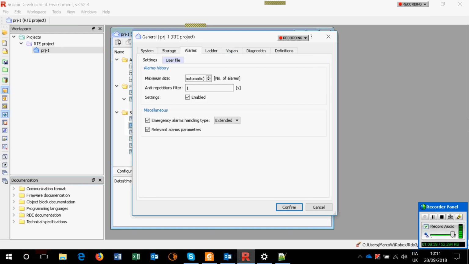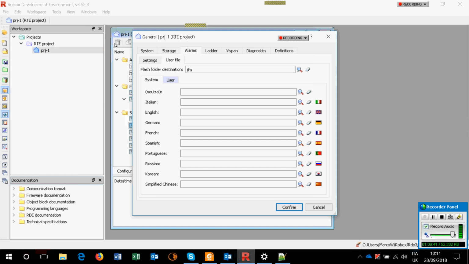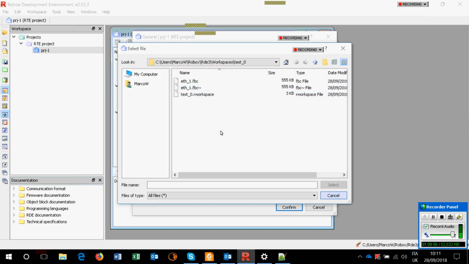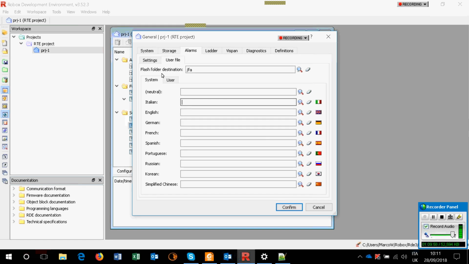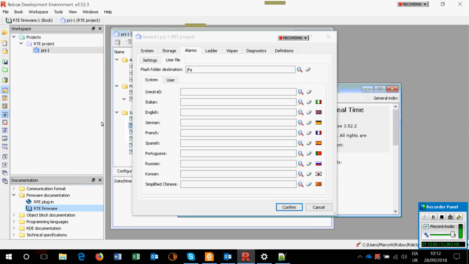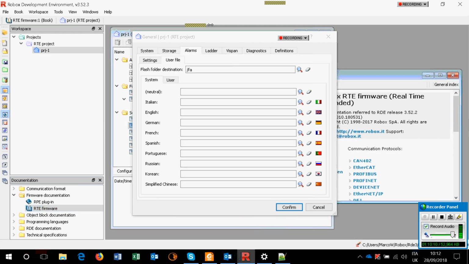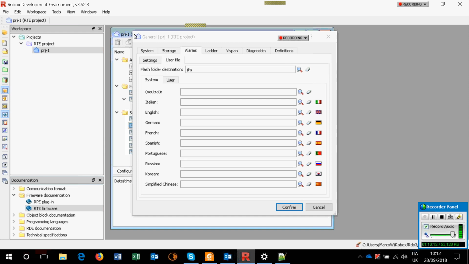Alarm, everything automatic. User file. Here there are the interesting files for the system alarm, for example. You set here the user alarm file, you may choose, and the system, let's see if there is actually, no, it's not. In here you may set the system alarm definition. Anyway, don't worry, you still have them as always in the firmware documentation. Here RDE, of course it's not possible to see this. Anyway, there are, no worries.